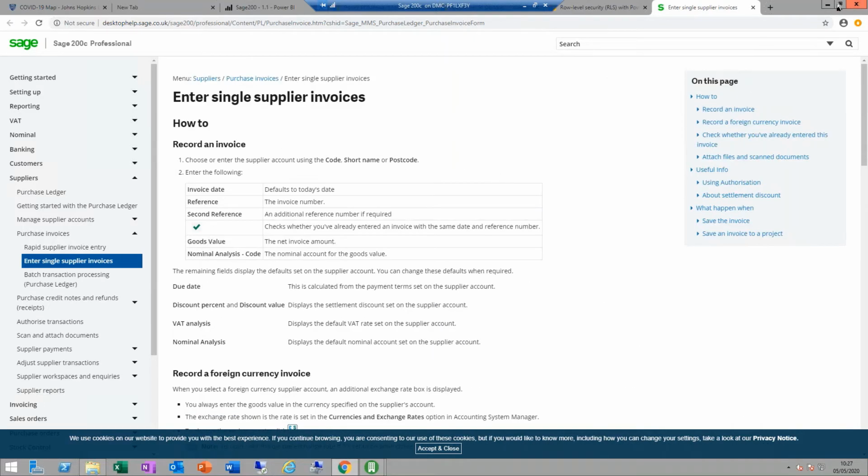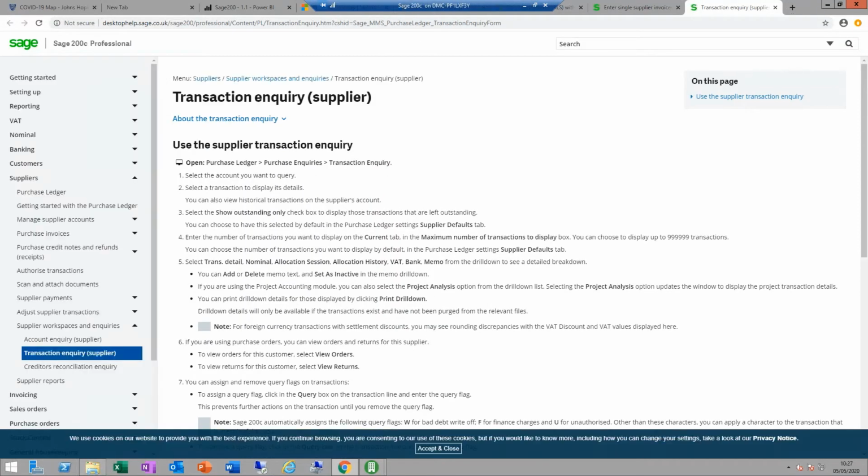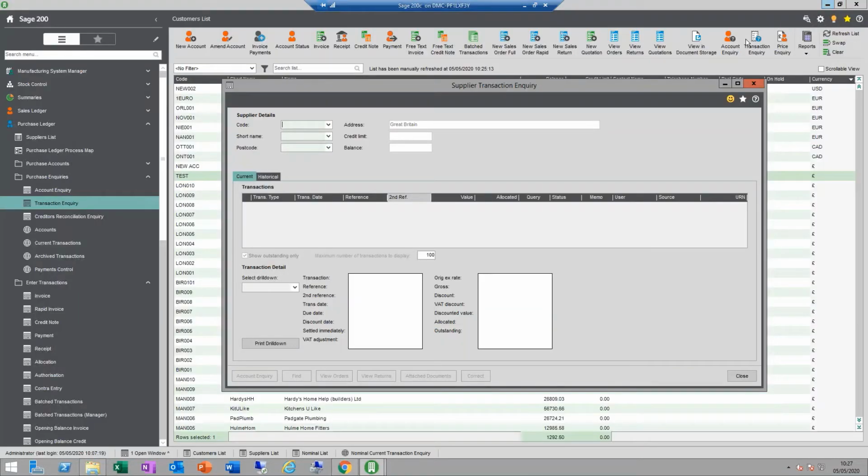So whichever area you're in, if you need help, just make sure you fire that section up, and then Sage is going to take you to the help that you're looking for. So if I again do it from transaction inquiry, hit the help, and we're there straight away in the transaction inquiry. Okay, so definitely the best way to find out what you're looking for. Just make sure you're in the screen that you're looking for the help, then hit the help.